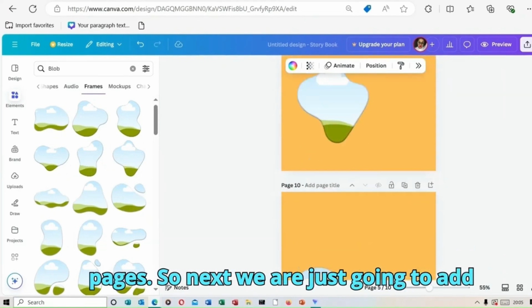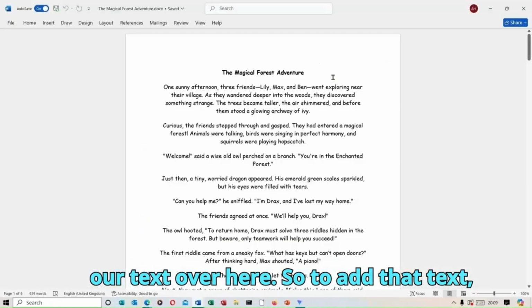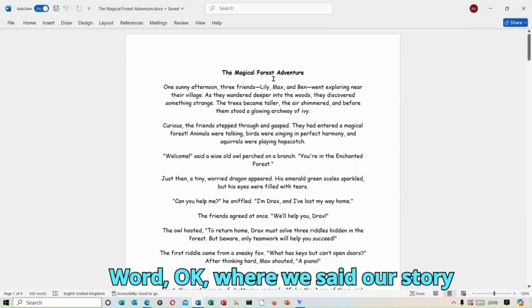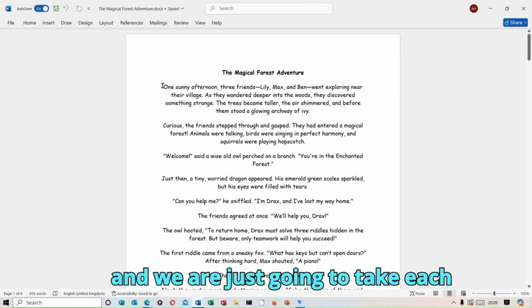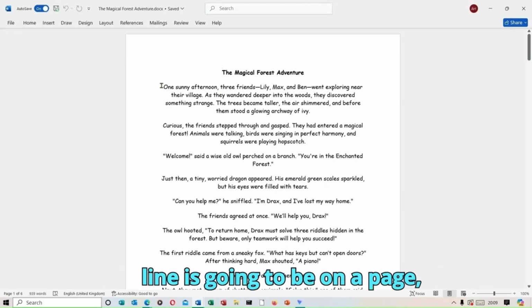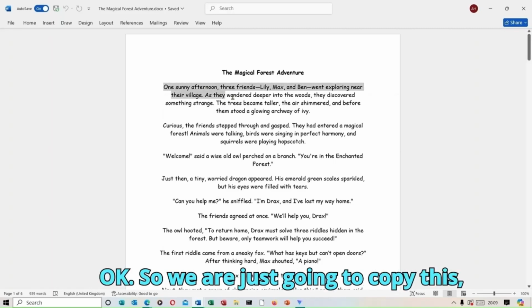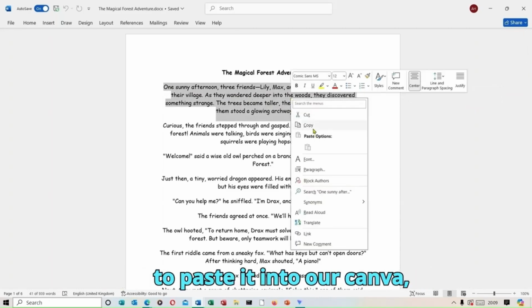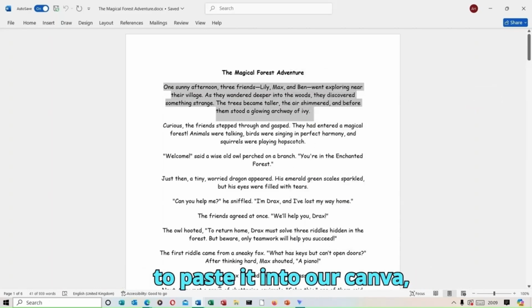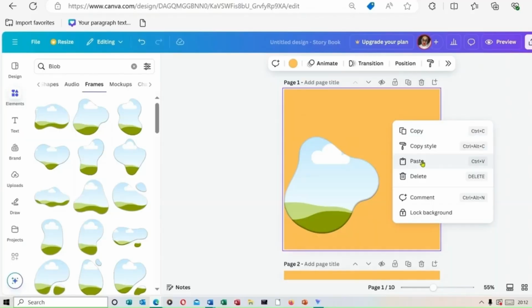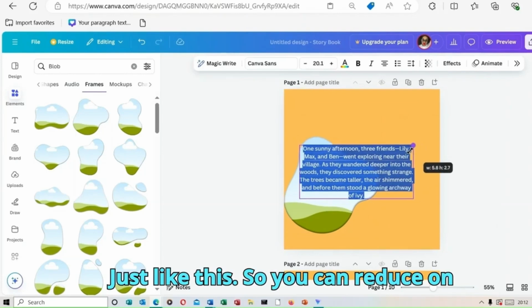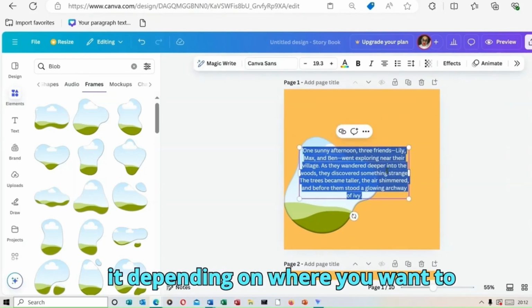So next we are just going to add our text over here. To add that text, we are going to come back to Microsoft Word, where we saved our story. Each line is going to be on a page. So we are just going to copy the first one like this, and then we are going to paste it into Canva, just like this. You can reduce the size depending on where you want to position it.